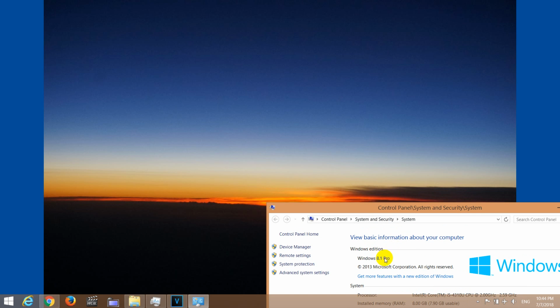Okay, so this is Windows 8.1, and on the desktop I just set a wallpaper, but we have two vertical bars. In this case they are blue. Let's see how to get rid of these.